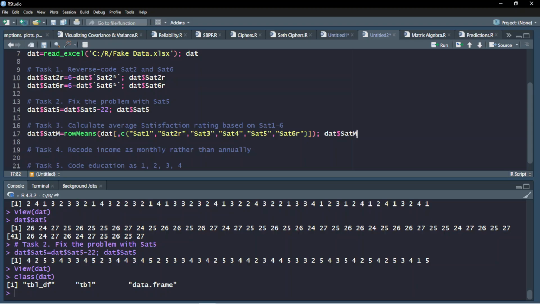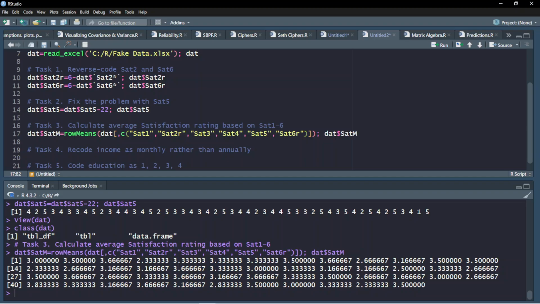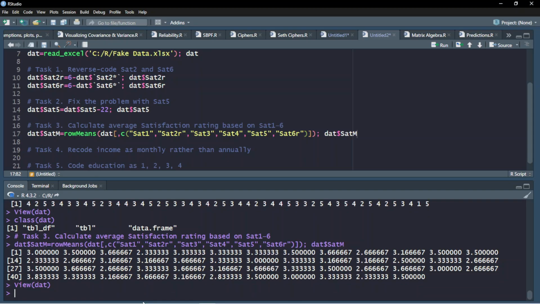Let's just check and see. I think the values, the means should be 3, 3.5, 3.67. Those should be the first three, as I recall. Yeah, I think this is working. So we got 3, 3.5, and 3.67. So these are the same values we came to by our other methods. So now let's just once again check and see, what are we getting? What does this look like? View dat, and let's just see what it looks like.